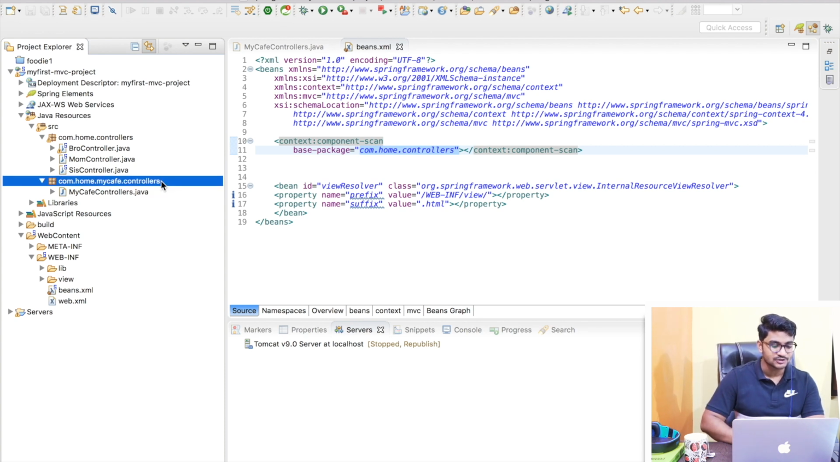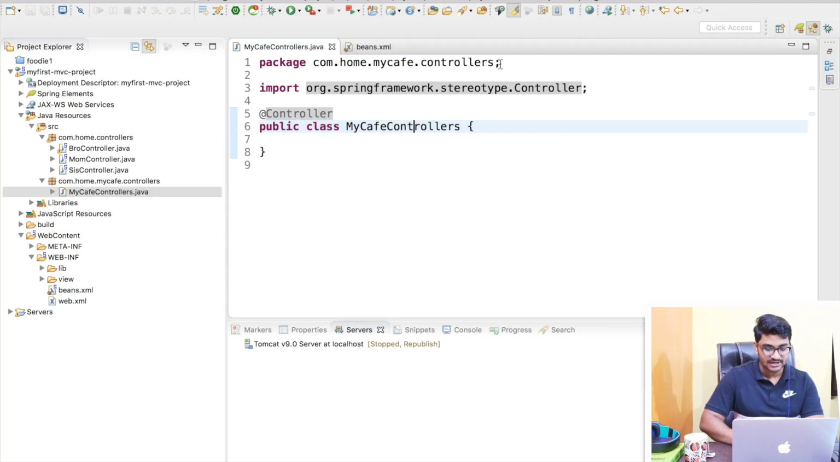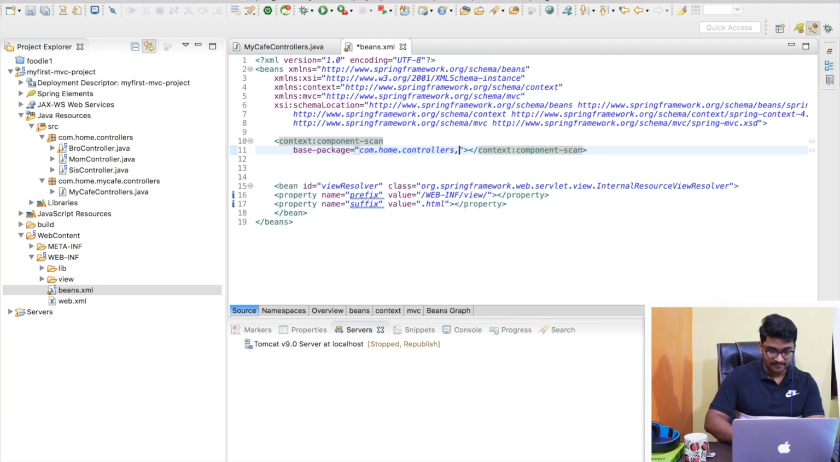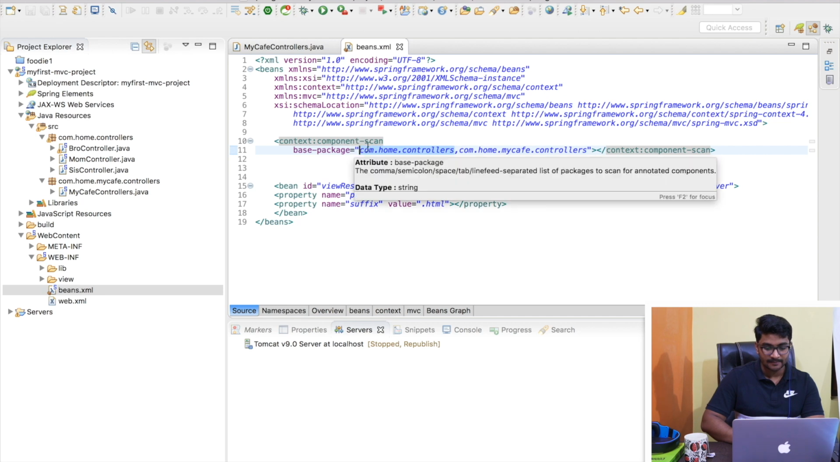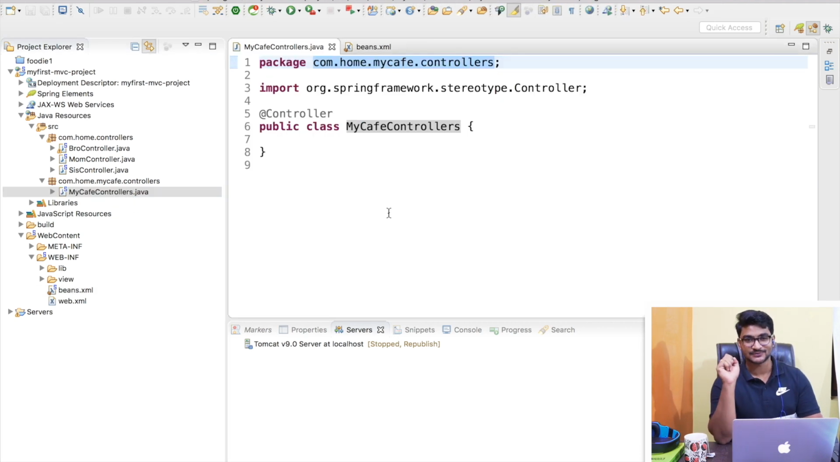But I also want Spring to scan the classes available inside this particular package, which I have just created. So I'm going to this particular class right now. Actually, I'm going to copy my package name from here. I'll do a Control C, and I'll go to my beans.xml file here, and here I'm going to put a comma and do a Control V. So now Spring is going to scan this package and this package as well. So my new controller, which is this one, is also going to be registered with the Spring container.